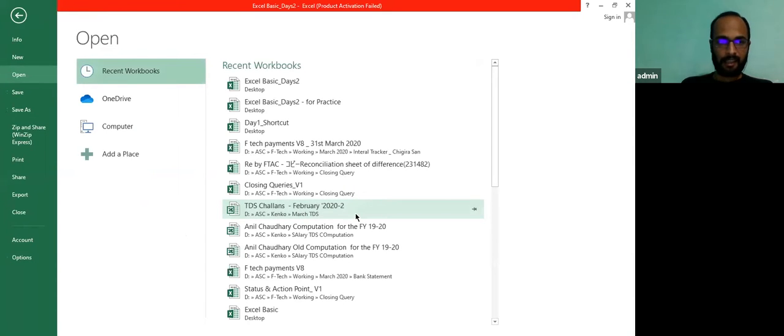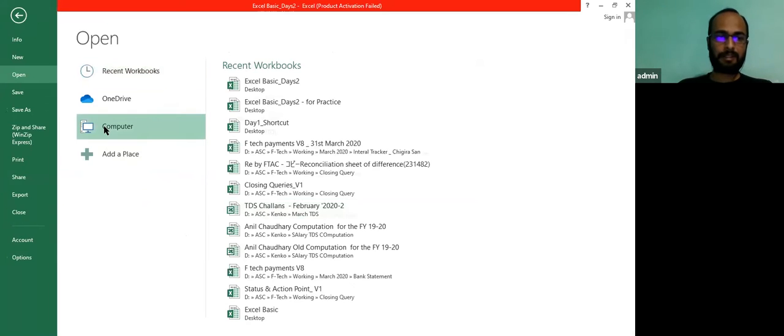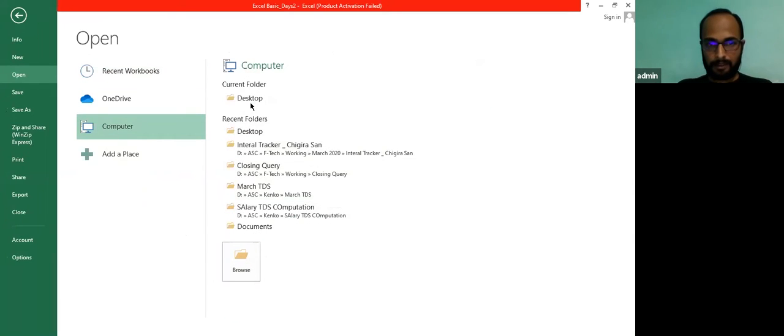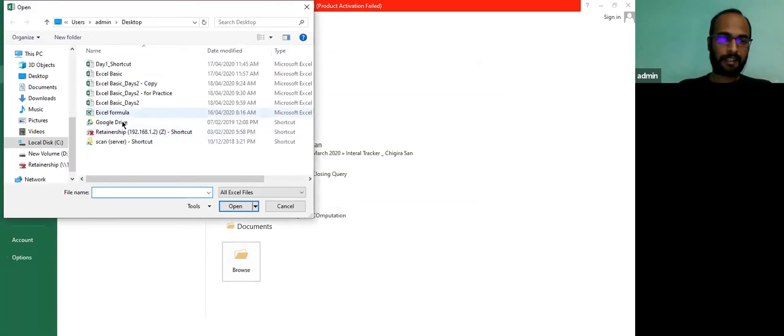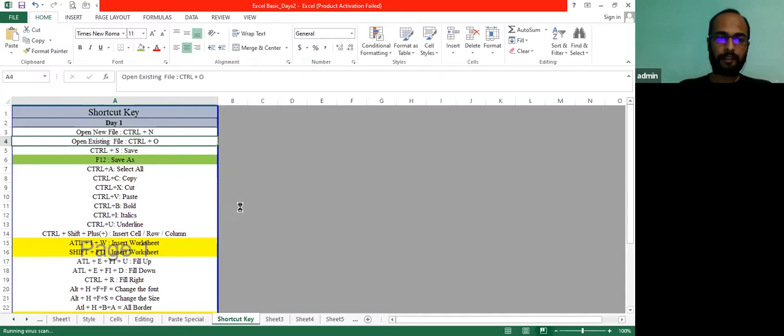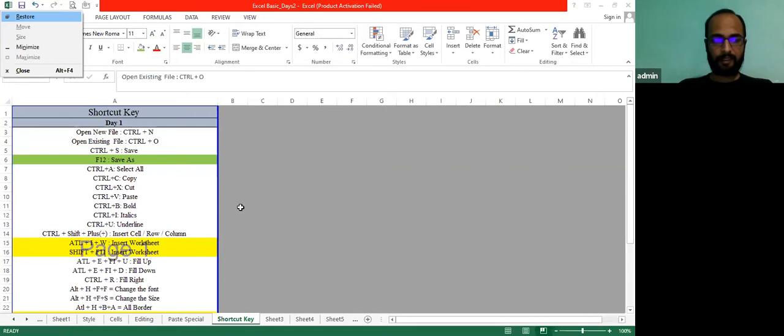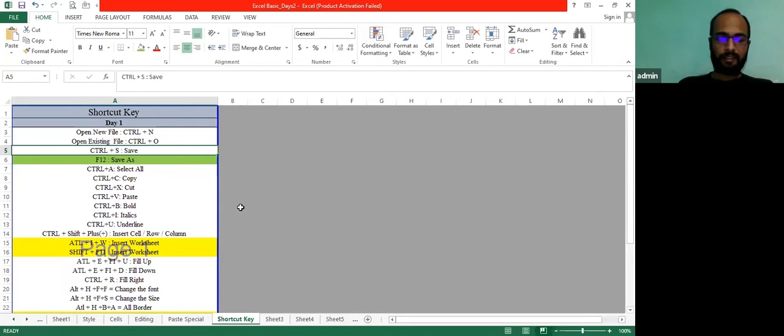Just press it, and then you will be given the option to choose the path. Let's suppose I have saved this file on the desktop, so I'll choose desktop. I'll select any file. Let's suppose this one. Open. You can see. Third one is save, Control S.